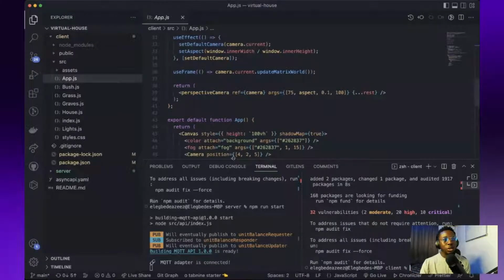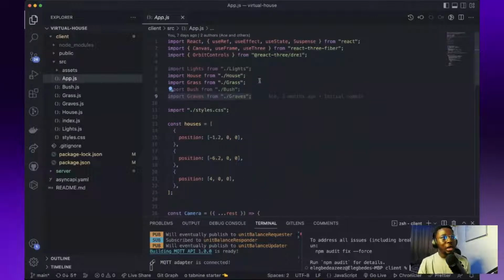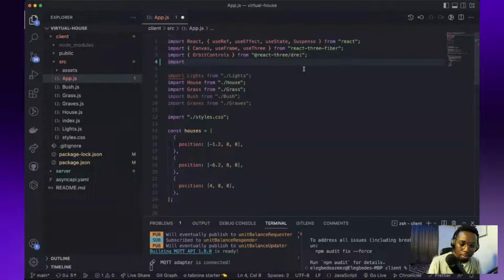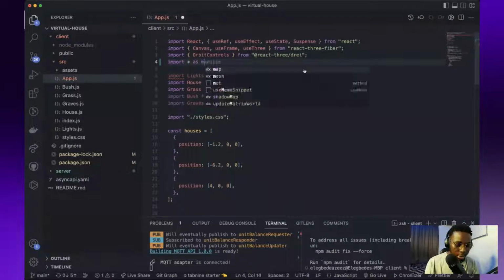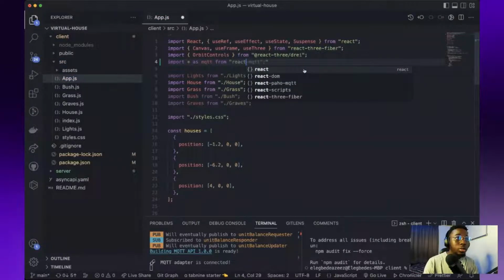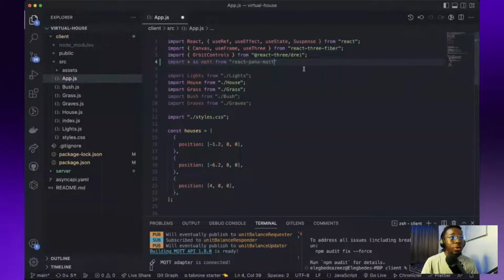Now, once we have our library installed, we have to start using the library. And the first thing we are gonna do in order to start using this library is to import it, right? Of course, we have to import the library. So I'm gonna say import as MQTT from React Power. Yeah, Power MQTT. So I'm gonna share a link to this library just in case you want to give it a try.